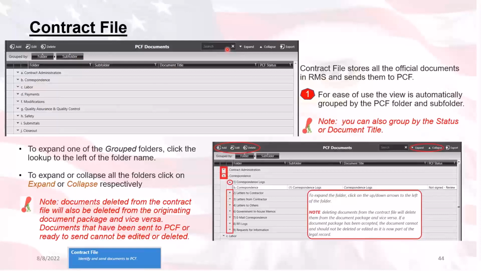Now be aware that if you delete a document from here, it will be deleted from every associated place within RMS. If it has been sent to PCF, or if it is in a status of ready to send to PCF, the document should not be edited or deleted. If you open this section and it is completely blank and your contract is new, then don't worry. It's just because nothing's been sent to PCF as of yet.